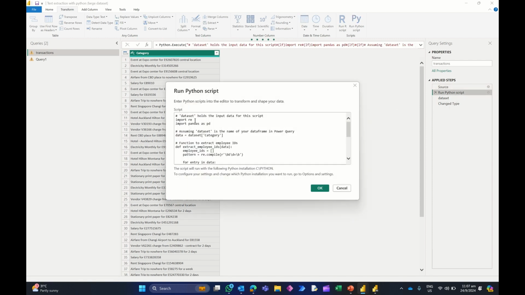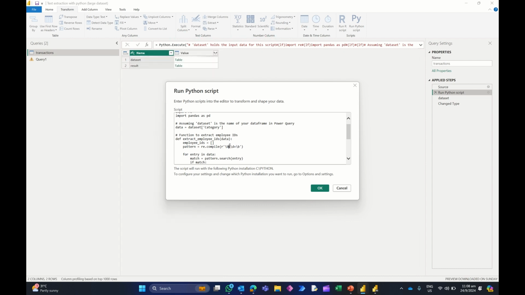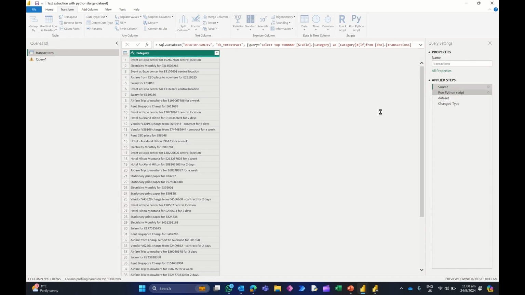Out here, I'm importing regular expressions. I'm also importing pandas. And out here, you see that the data set is the categories column. That's how Python is able to pick up the column from your Power Query. Then I add a function, and what this function does is extract this particular employee ID. What this is doing is looking for the first letter E here as a condition. So I'm going to cancel this for a second, go back here, edit settings.